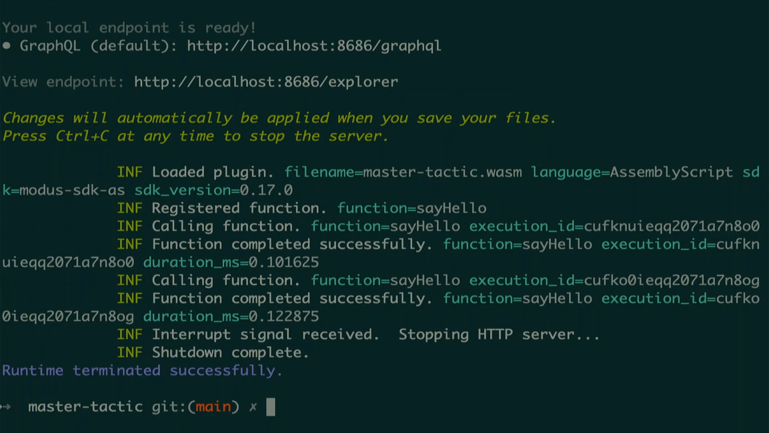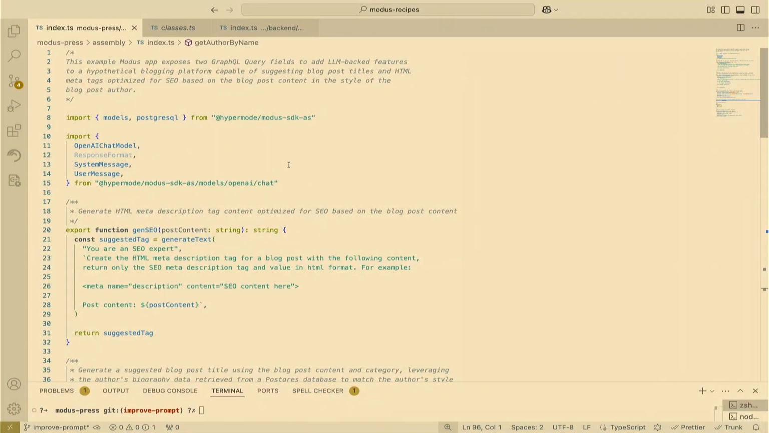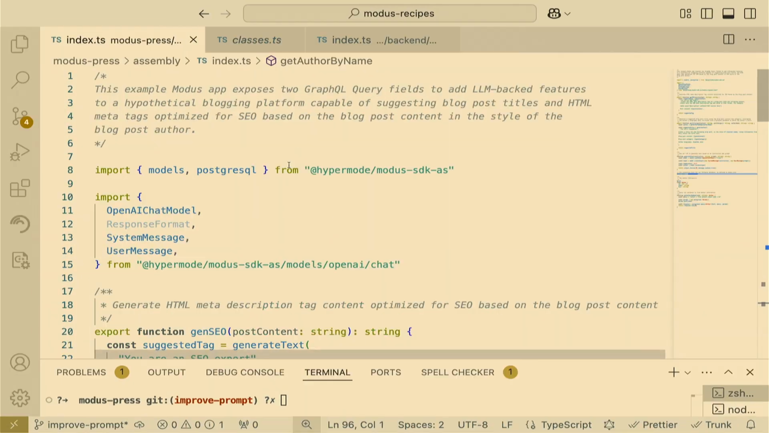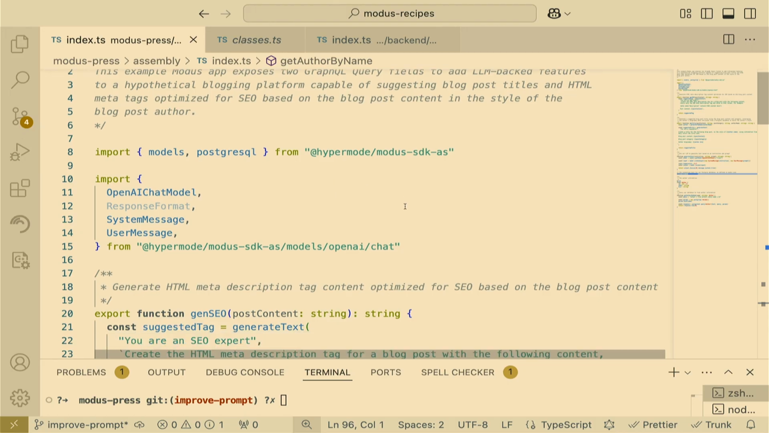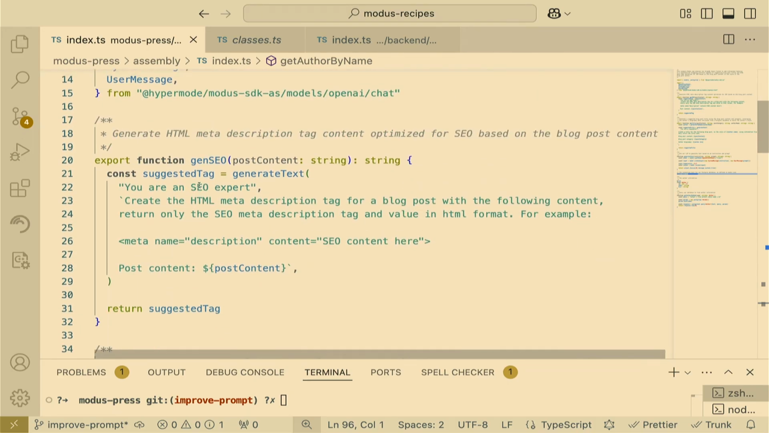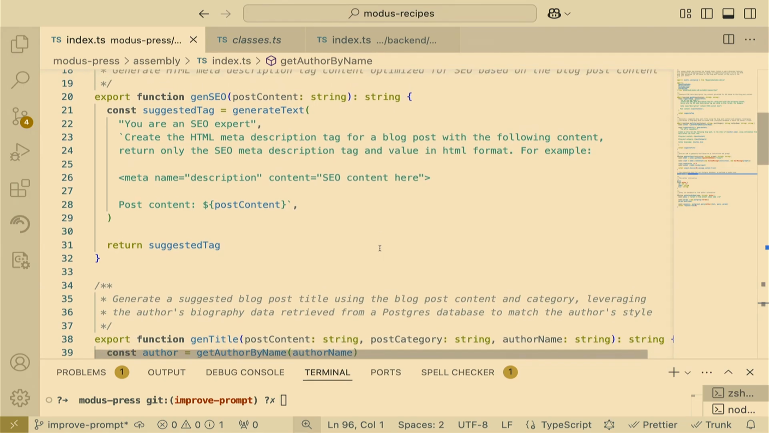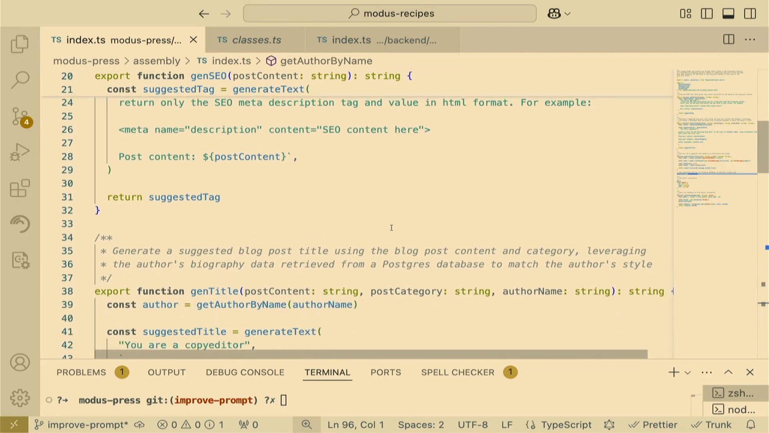So let's stop this guy. I think this is the right one. So this is the code. We call this Modus press, and there's a couple of functions here. One is generate SEO. So you can see the prompt we're passing to the LLM: You're an SEO expert, create an HTML meta tag for this content. Here's an example of how we want to return it. And then we paste in here the post content.